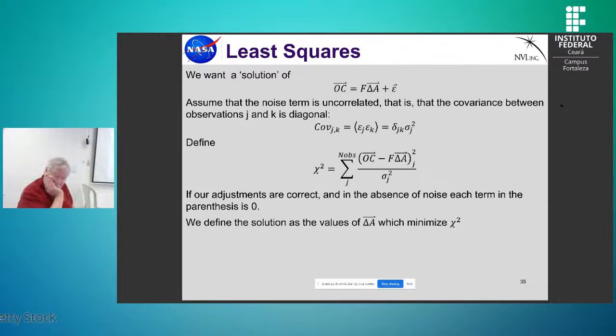Now, the person that first came up with this was Euler. And he came up with this to estimate orbits of planets back 200 years ago. He used this technique. By comparing observations to theory, he was able to get better estimates of the planets.